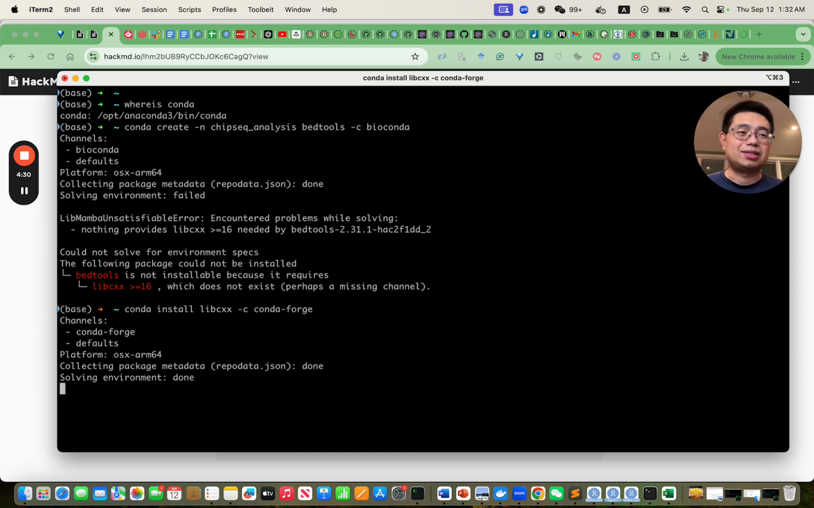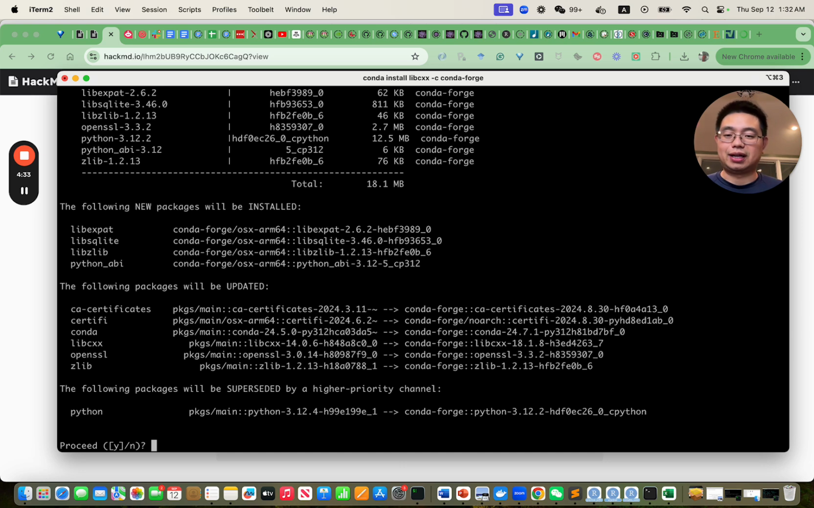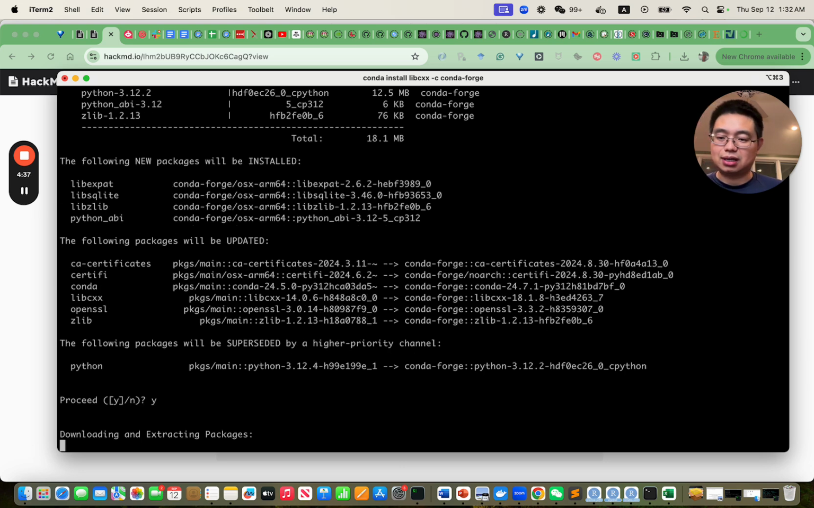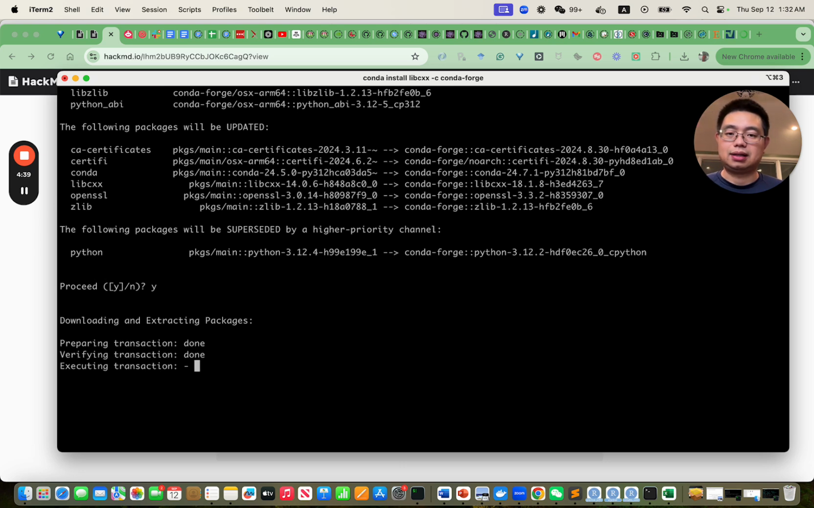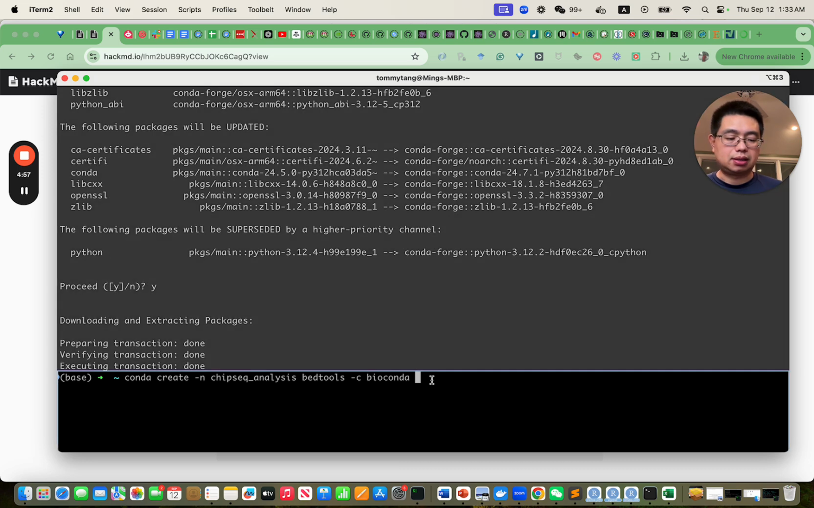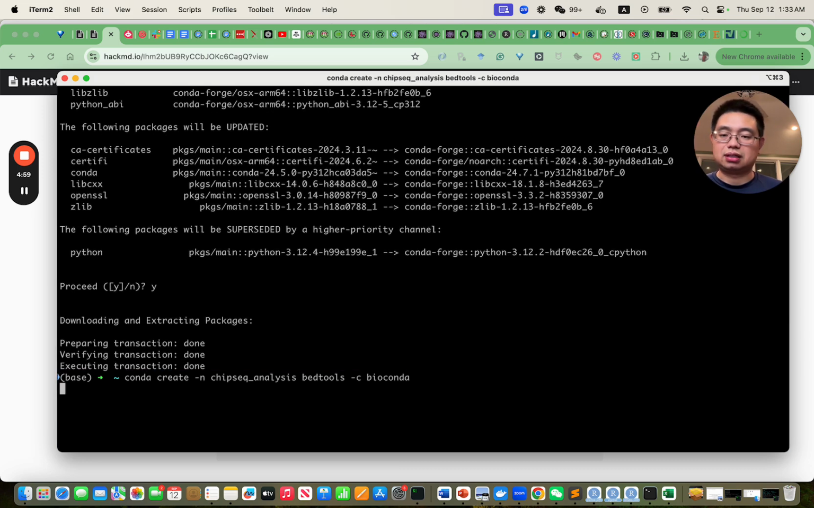Conda is notoriously slow when it solves the environment, but in this case, it's not too bad. So I will install that C library. Now we have installed it, then we can redo the previous command. You use the up arrow to recycle the commands. Now it's the same command. Let's see whether we can successfully install Bedtools this time.